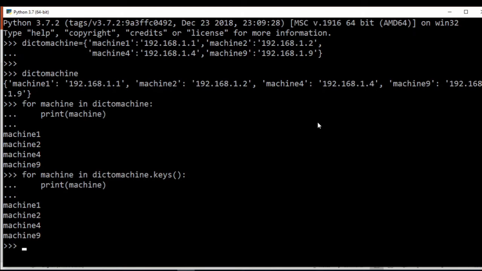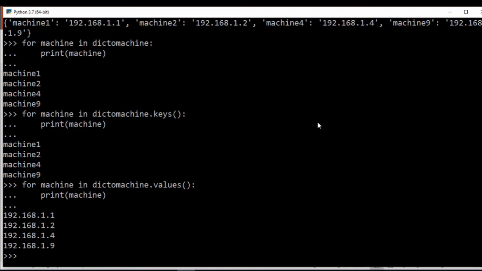We can also iterate over the values of the dictionary, and to do this we will use the same structure and instead of typing keys we will type values. And we will print and see the difference. This time the output is the IP addresses.